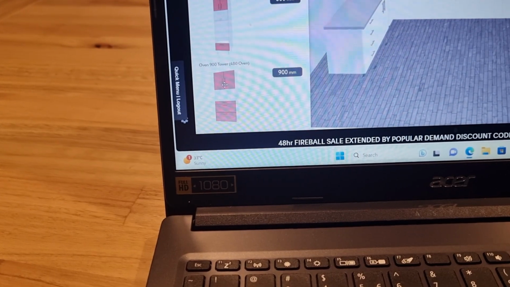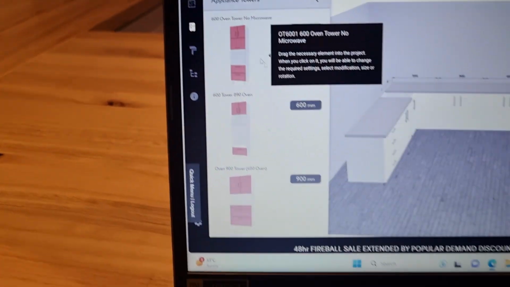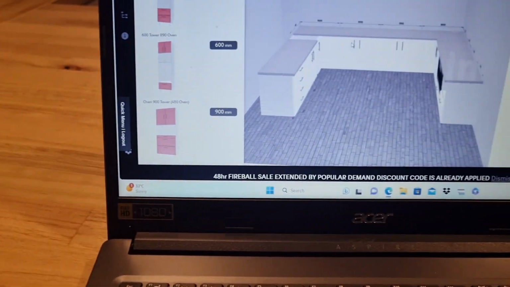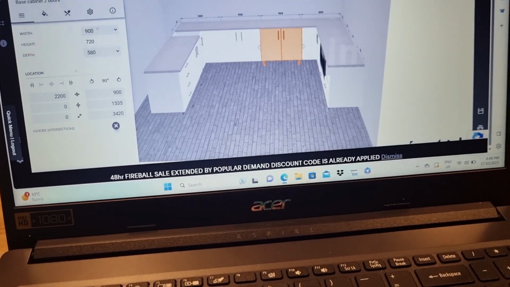Do you want it 900 mils? You might be able to get it in a 890, or you might be able to get it in a 600. 890 is the oven space and all that. And then it even does the thing where you can open the drawers and have a look.